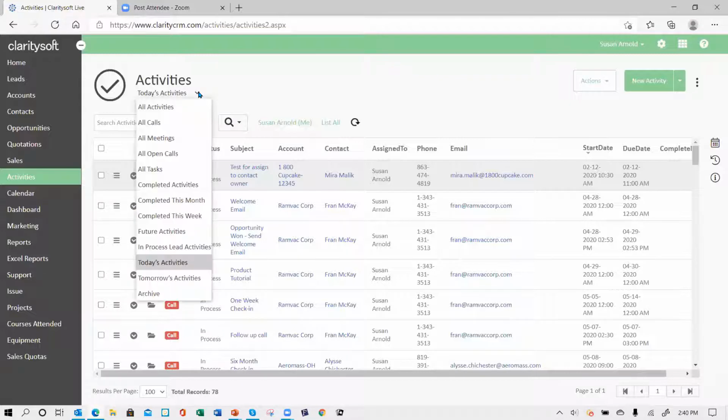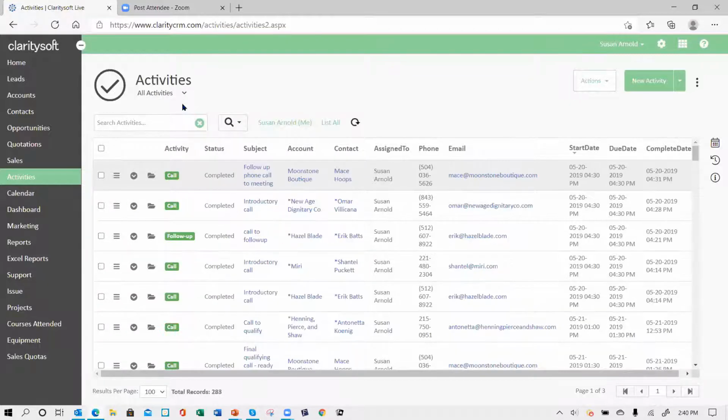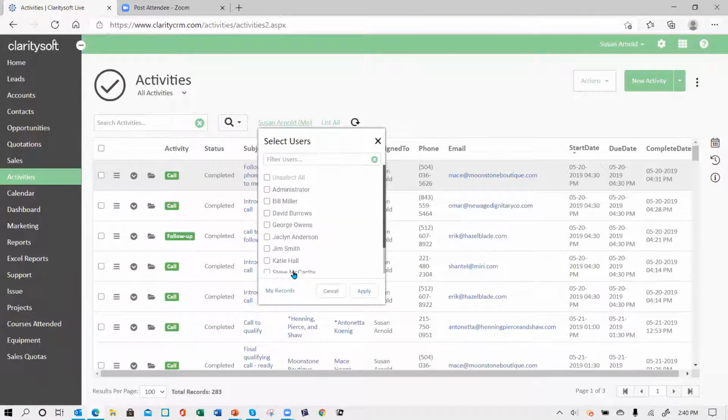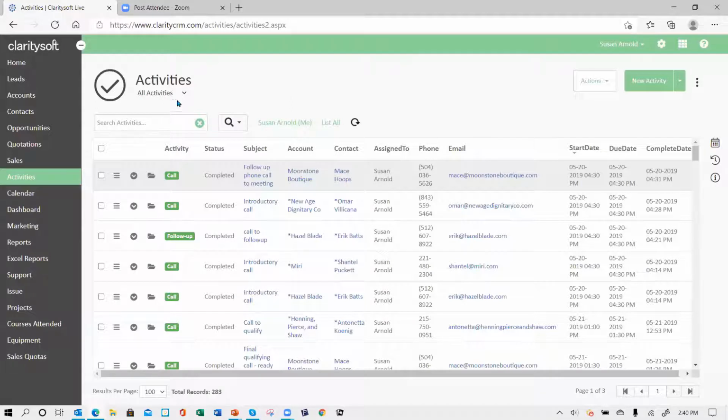And then you have other filters up here for all activities, okay? You can view all activities. Now, right now, I'm looking at all activities that belong to me. But again, I can choose other people to see other people's activities, all right? So again, pay attention to this up here and to your users, so that you're looking at what you want to look at in your list.